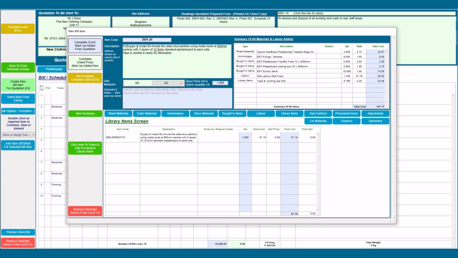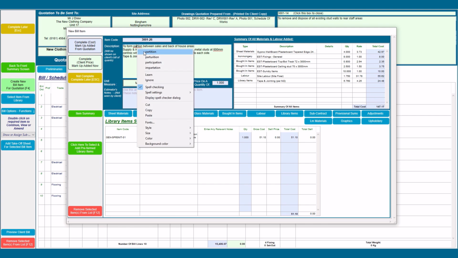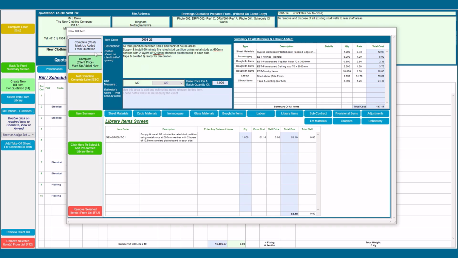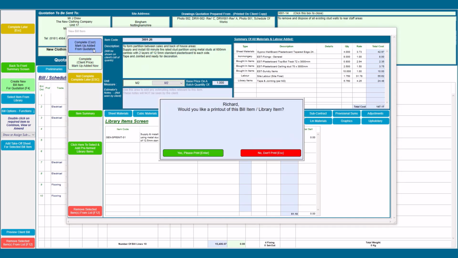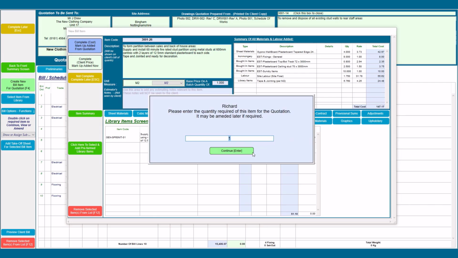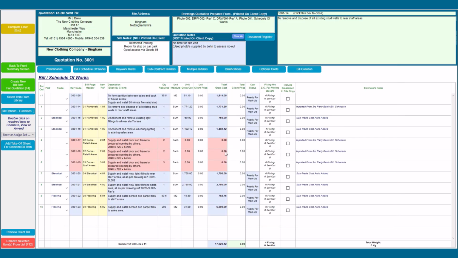After selecting this library item, it is added to the bill item. You will see that the description is automatically entered, allowing you to amend it as required for this instance. We then tell the system the quantity required for this item.